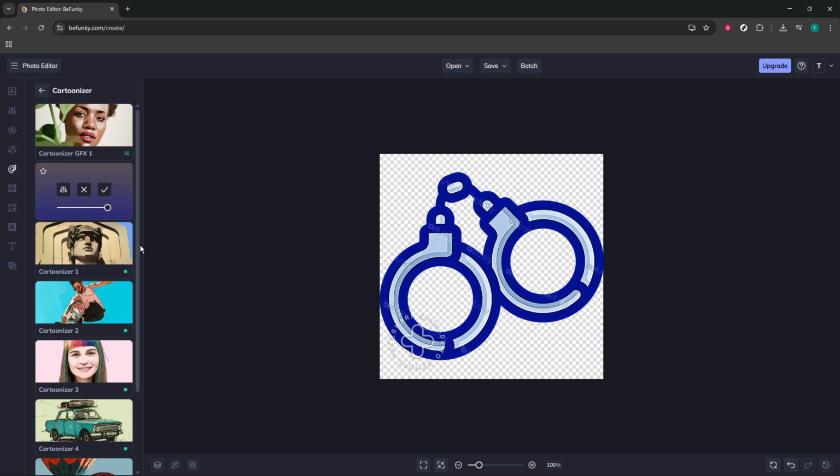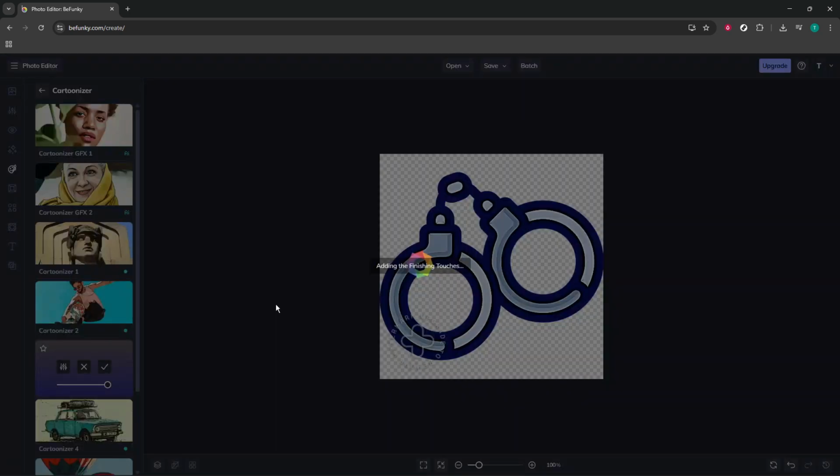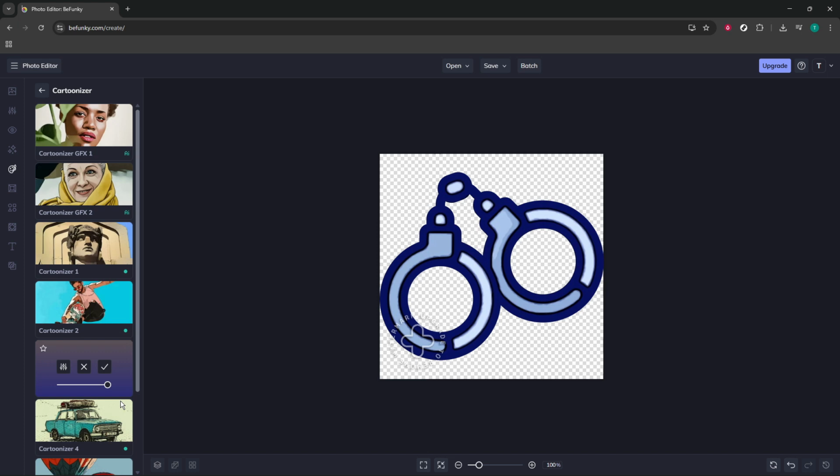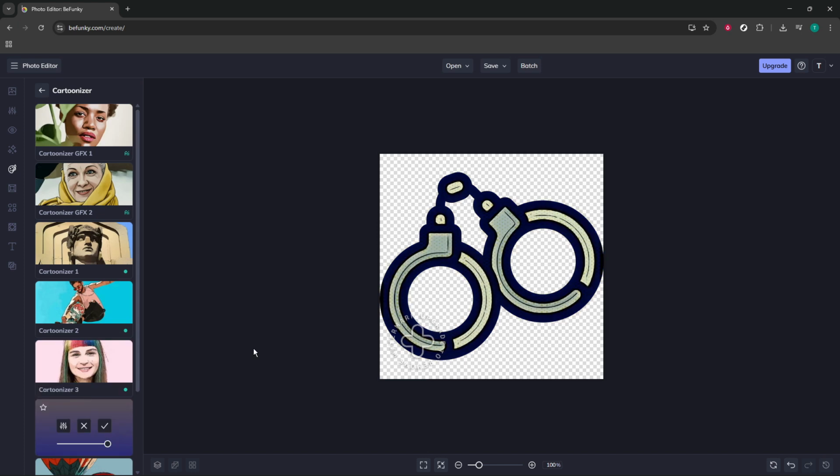Many of the cartoonized variations include intensity or detail sliders. Use these to fine-tune the effect. Dialing down detail can smooth skin and reduce noise in portraits, while increasing it helps landscapes and architecture keep texture and structure. If there's a preview toggle or compare option available, use it to flip between the original and the effect so you can judge clarity and contrast accurately.